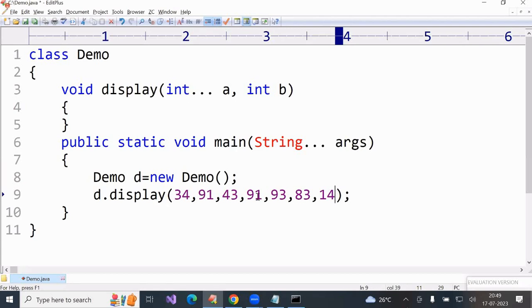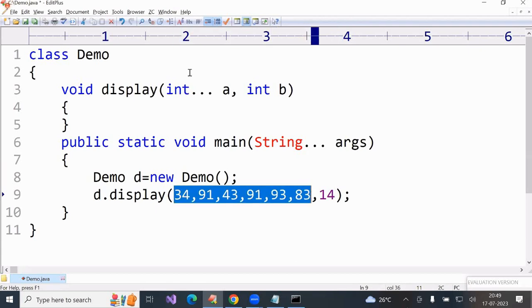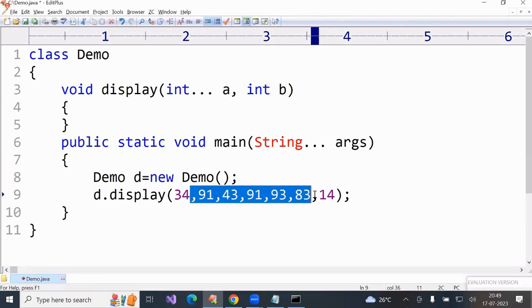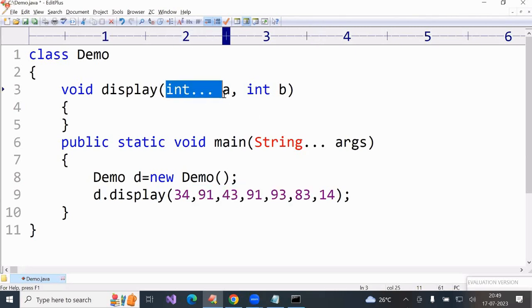This is your intention: you want to pass some for A and the last one for B. But the system will receive everything in one, so it doesn't work. That's why the varargs parameter must be last. Suppose you write integer A, comma, integer 3 dots B: valid. The first is received by A, and all the remaining are received by B. And one more thing, float 3 dots is also not valid. Must be last.